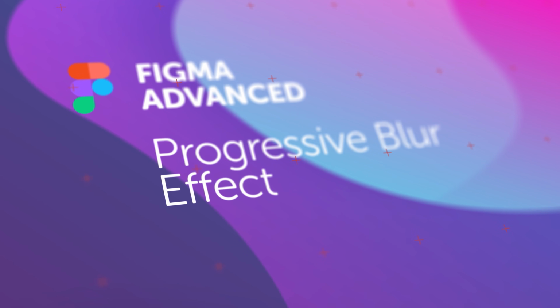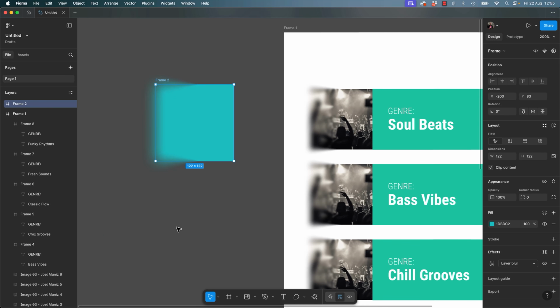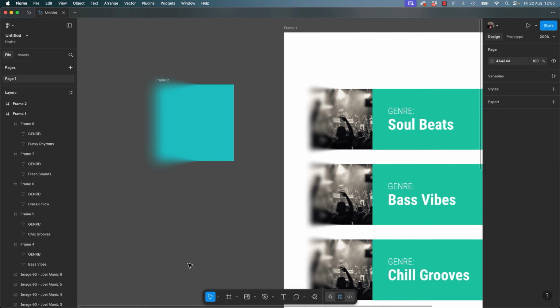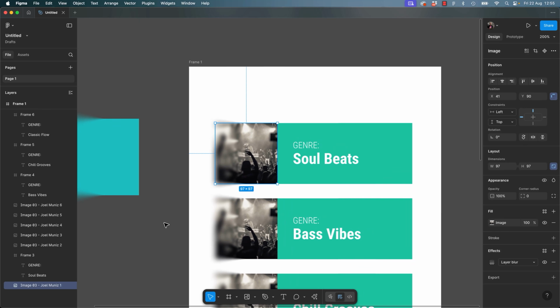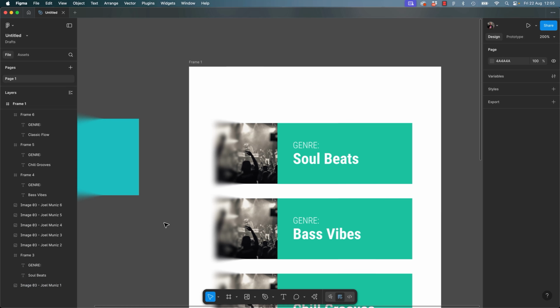Hi everyone, in this video we're going to look at something called progressive blur. It is this, where color becomes progressively blurrier. You can do it with images as well. It's really easy and really quick, and we'll do that first off.